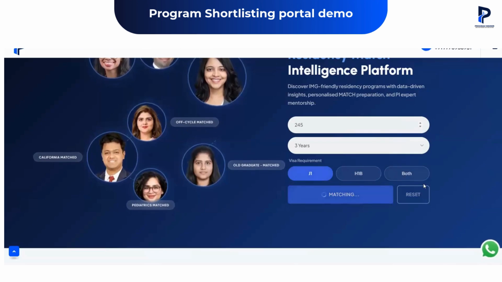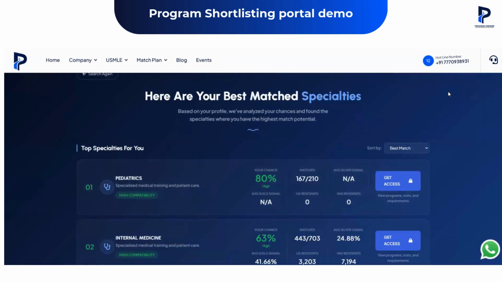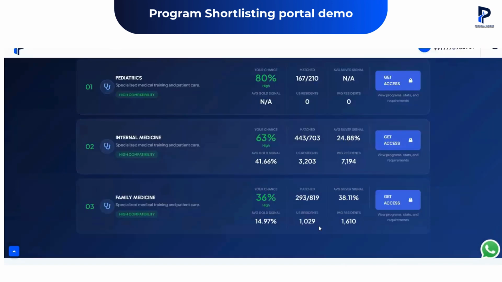All right. So when we click on match, we'll get the database based on the predictive scores that we have, as well as the insights that our platform has. In internal medicine, we have 703 programs in our own system. For family medicine, we have 819 programs, and for pediatrics, 210 programs in the database. Out of which 434 programs you're compatible enough. That means your scores match, your YOG matches, and your J1 requirement matches.